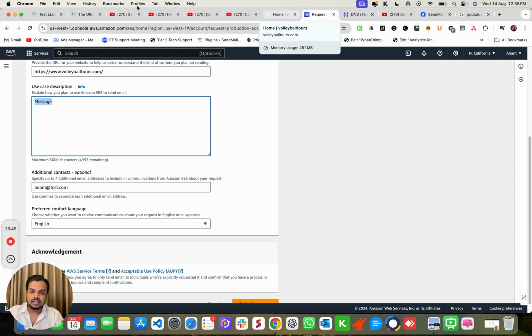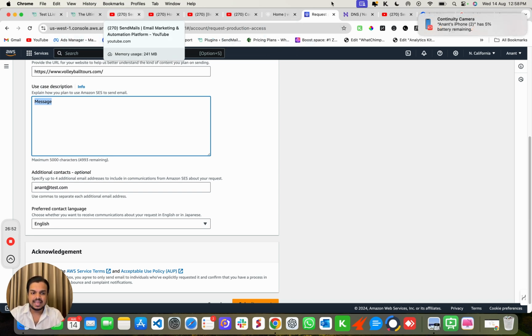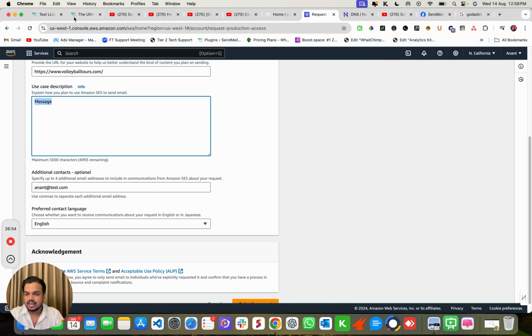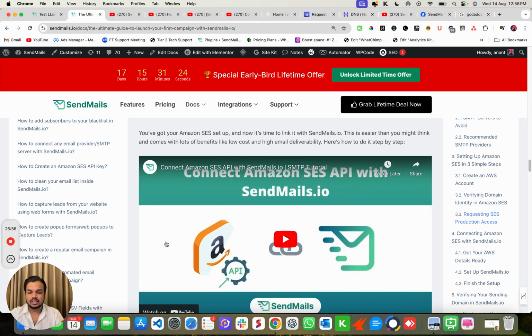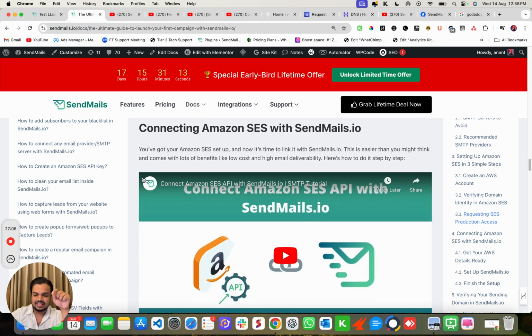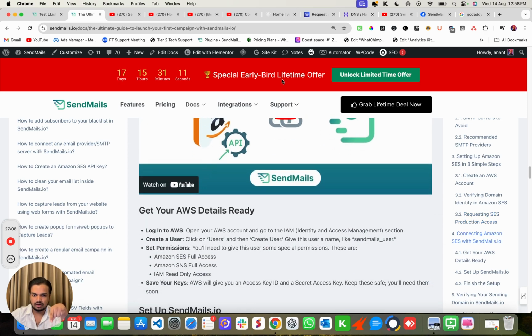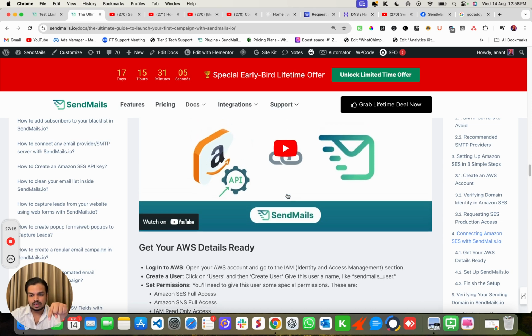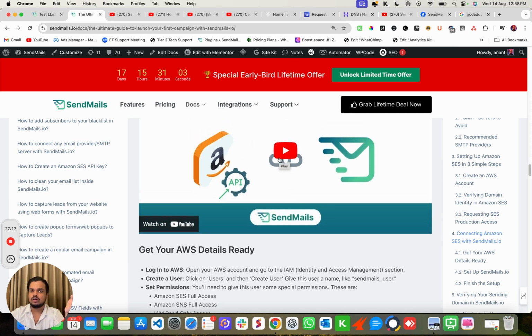Now, once you got the approval from Amazon SES, the next thing we need to do is connect Amazon SES API with SendMails.io, right? So to connect Amazon SES with SendMails.io, you need to follow these steps, which you can see over here, right? Let me just show you how exactly we do this. Otherwise, you can always come here and follow this video to learn how to set up your AWS API.